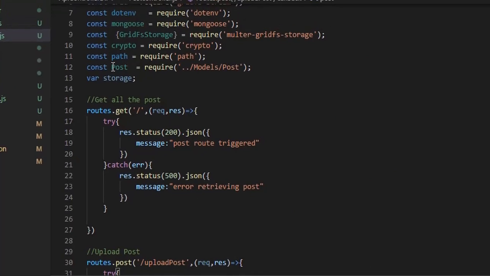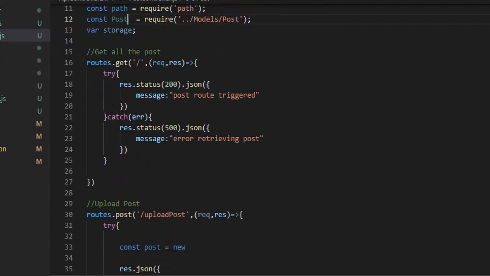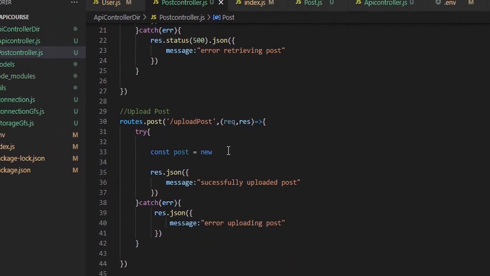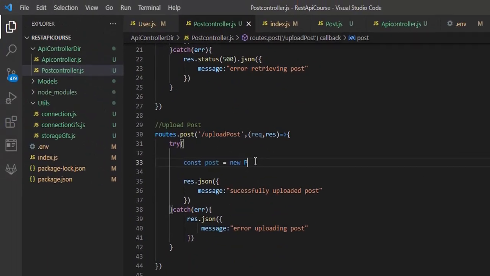Remember we imported the post. I told you we're going to use this post in the post controller a lot because we're going to be dealing with the post schema. So we have to import it. So we imported it, and now we're using it here to upload a post. So to upload a post, you have to do this. I'm going to show you now. This is how you upload a post to the database. This is how it is done.